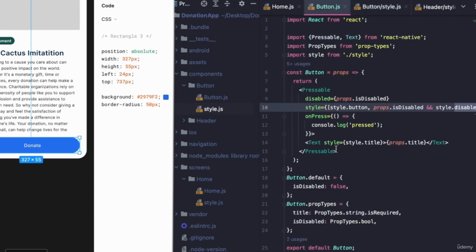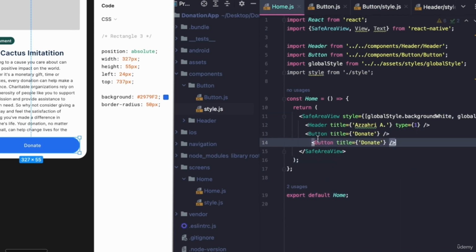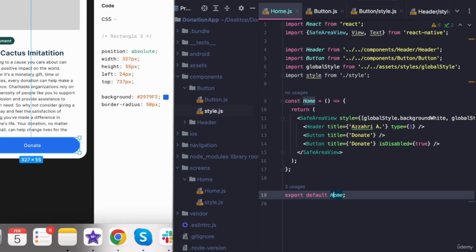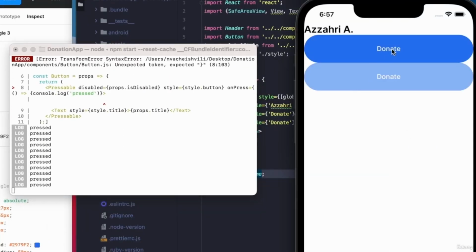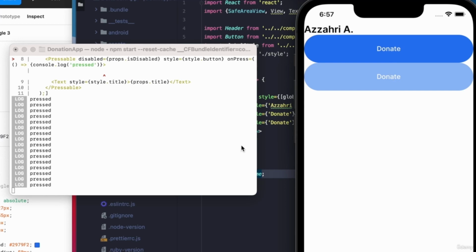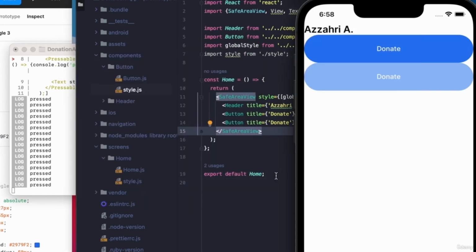So now let's test how that would look like from our home. So let's create another button and say that if disabled is true. Great. So now if we test whether this is pressable, we're going to see that it is not. I'm pressing right now. So if I press this, we get console logs, but on the disabled one, I don't get it. So that's great. That's what we needed exactly.